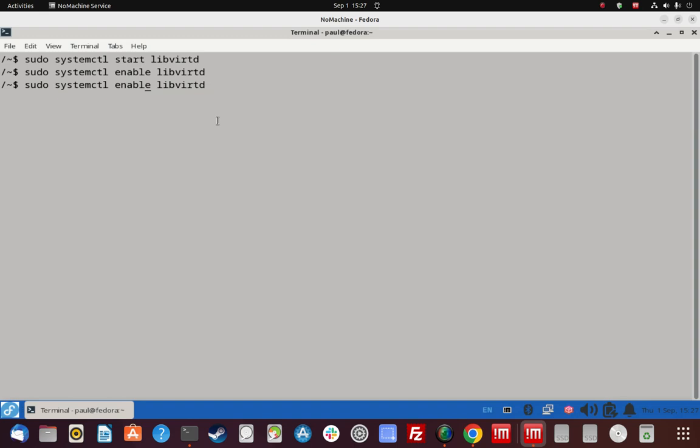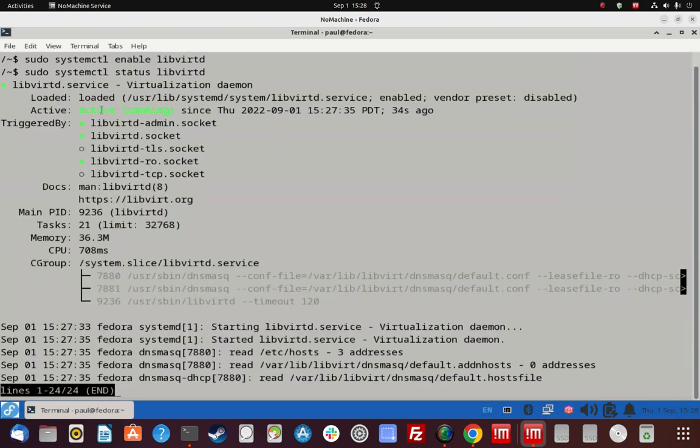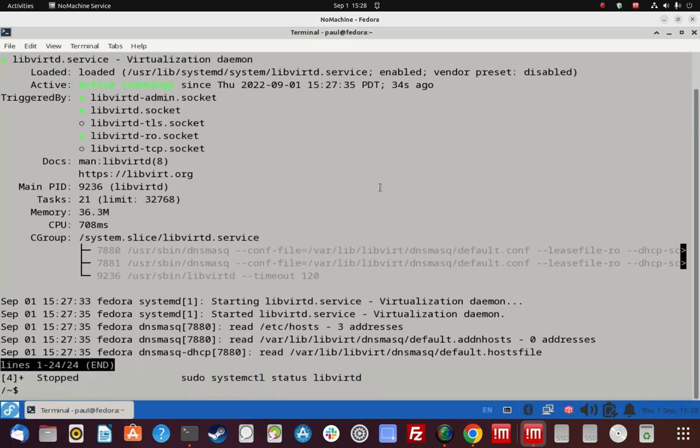And then check the status. It should be green, active, loaded, all that kind of good stuff. So we'll go status here. It should be green and loaded. Yep. Loaded, active, running, green. Okay, great. We don't have to read the rest of this. That's good. That service is running. Go ahead and stop that. Clear the screen. Okay. So we verify that the daemon is running.